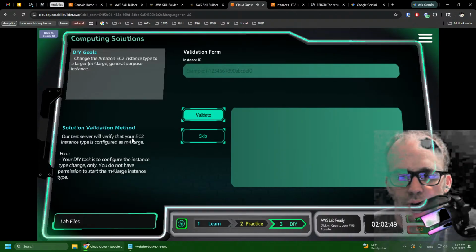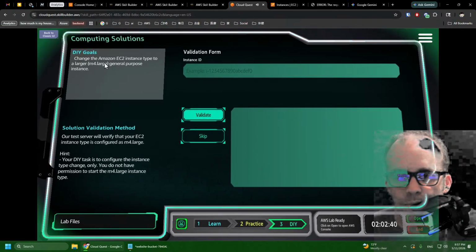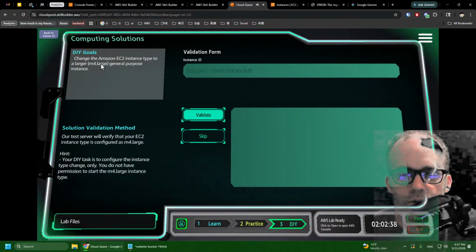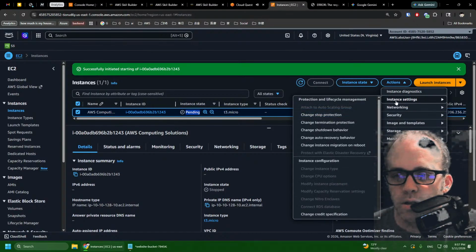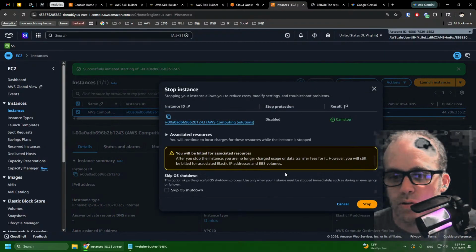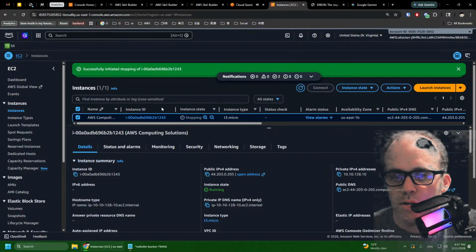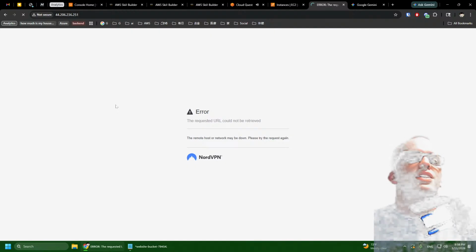Our test server will verify your EC2 instance is configured as M4 large. Wait, what? Change the EC2 instance to a larger M4 large. Go to actions, settings, change instance type. So I can't do it now because it started, so I need to stop it. So now it's killing it again. Oh, back and forth. I get it now. Okay, so it's up. So this is probably working. Oh, but it is stopped. So it is stopping. Oh my goodness.